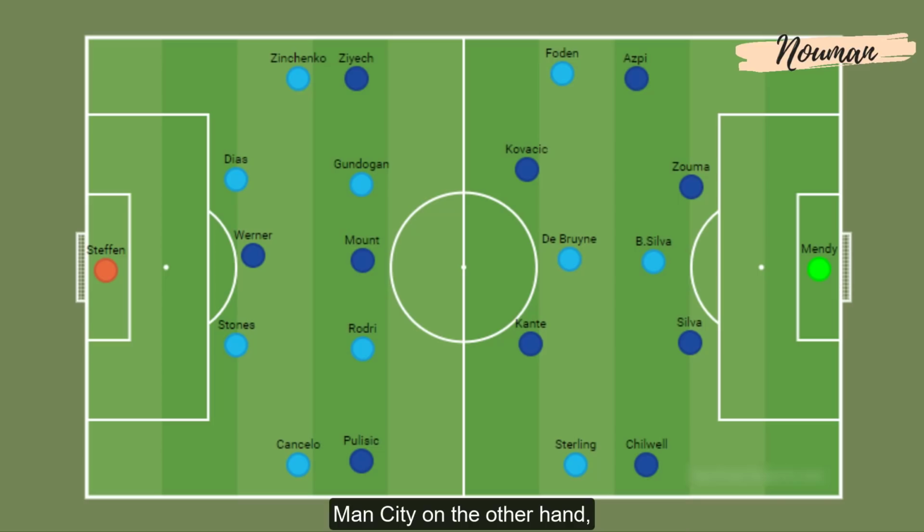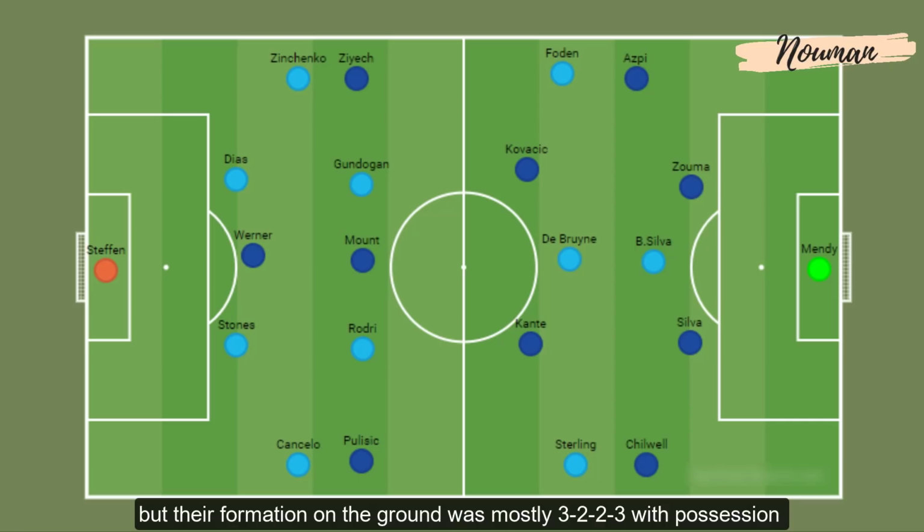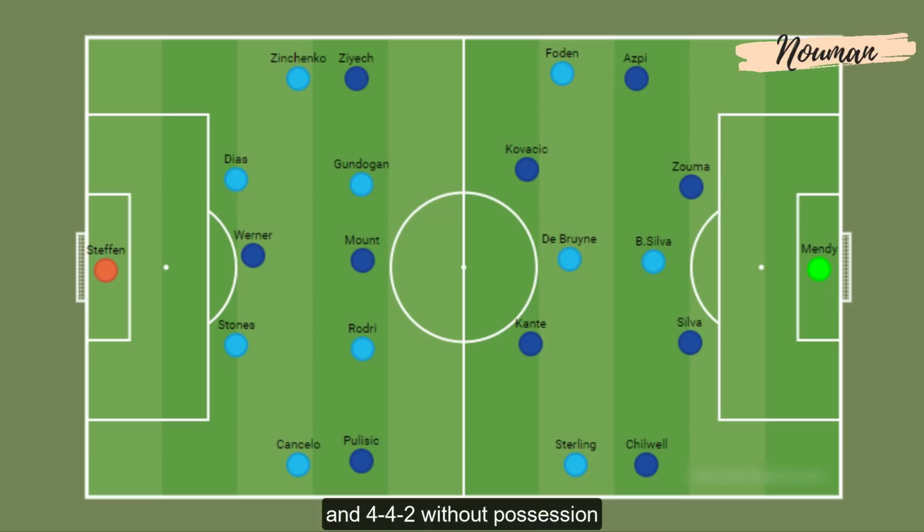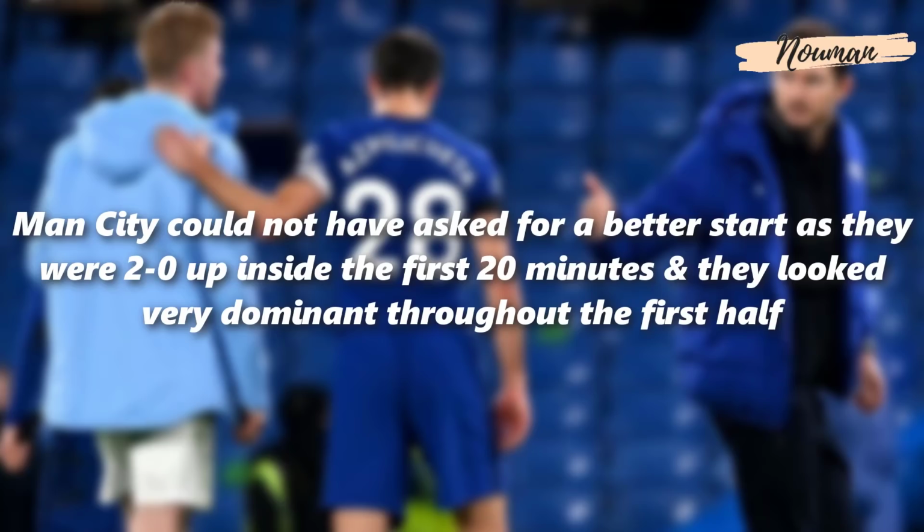Manchester City on the other hand lined up in a 4-2-3-1 formation on paper, but their formation on the ground was mostly 3-2-2-3 with possession and 4-4-2 without possession. Man City could not have asked for a better start as they were 2-0 up inside the first 20 minutes, and they looked very dominant throughout the first half.